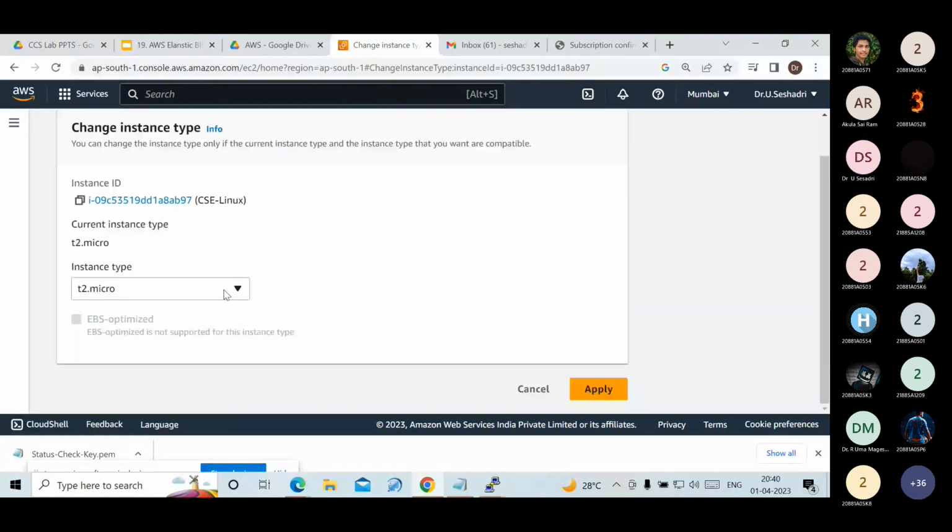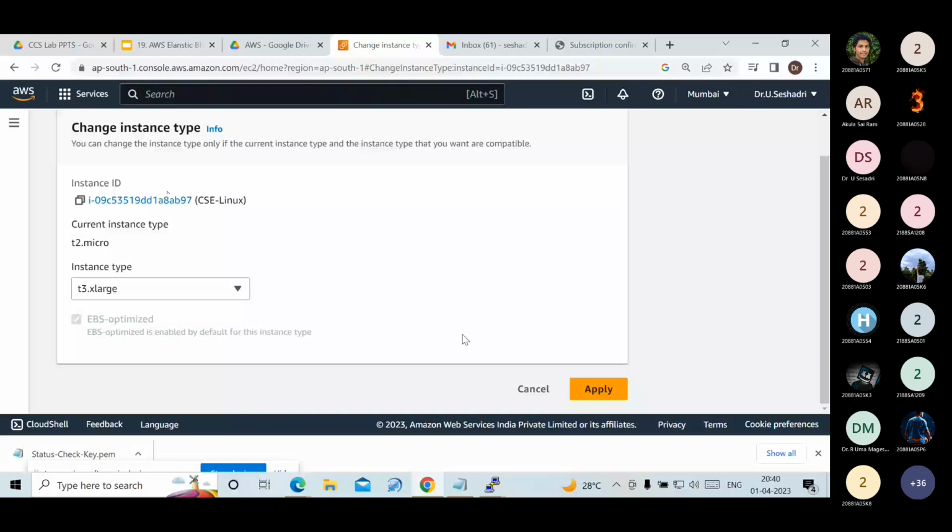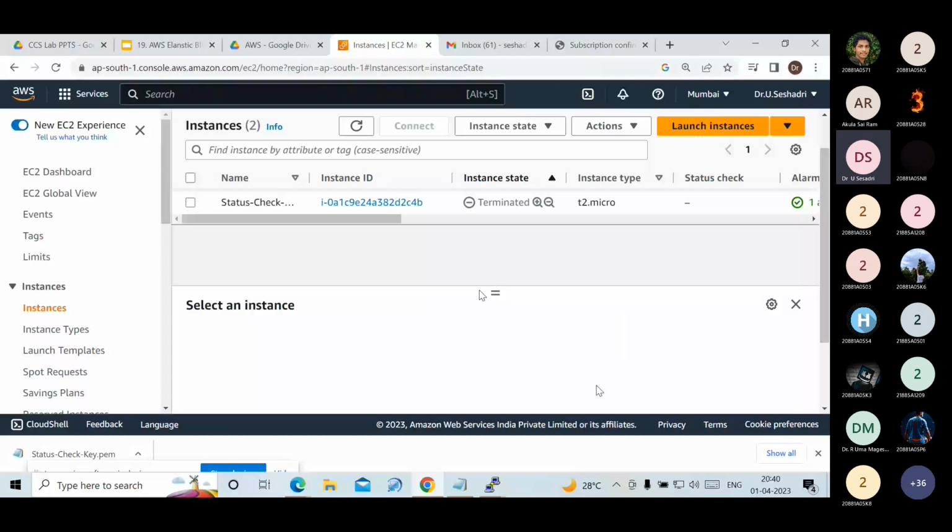Now we have to change the instance type from T2.micro to another, as per your business requirement, to change the CPU and the RAM capacity. I am selecting the T3 family, which is the paid version. I am selecting T3.xlarge. Apply. Refresh it.